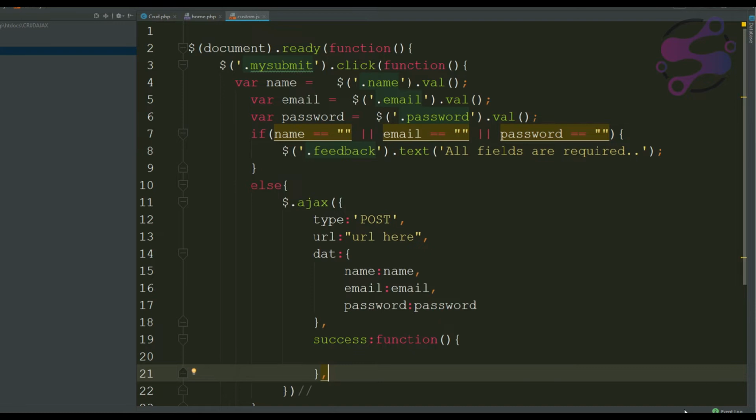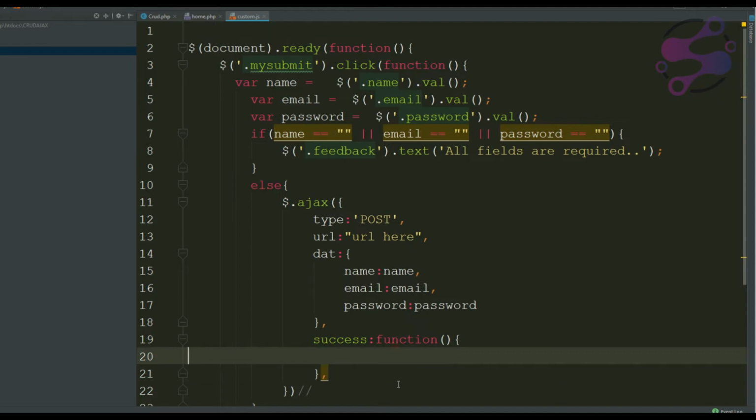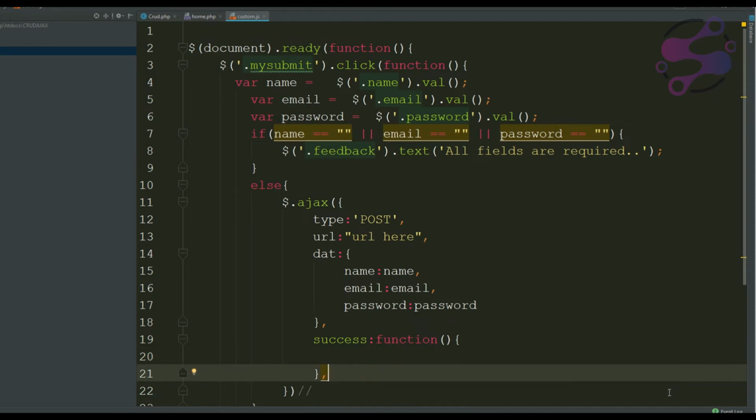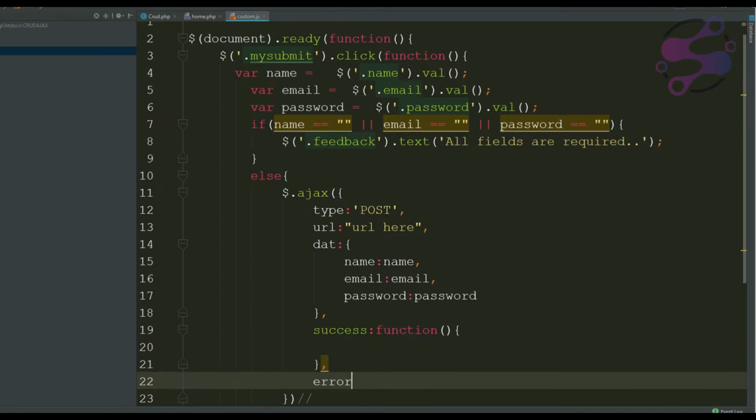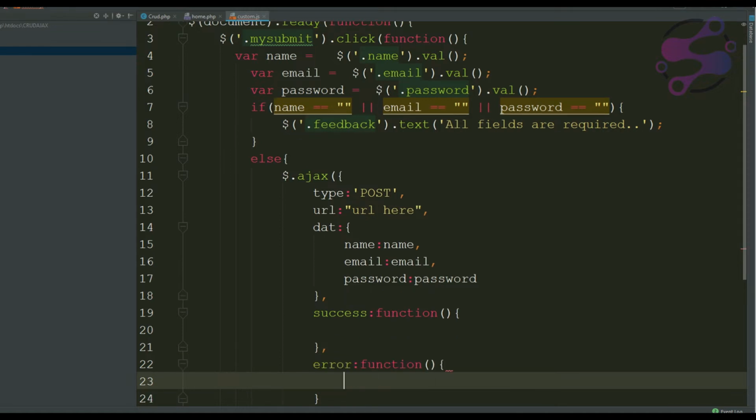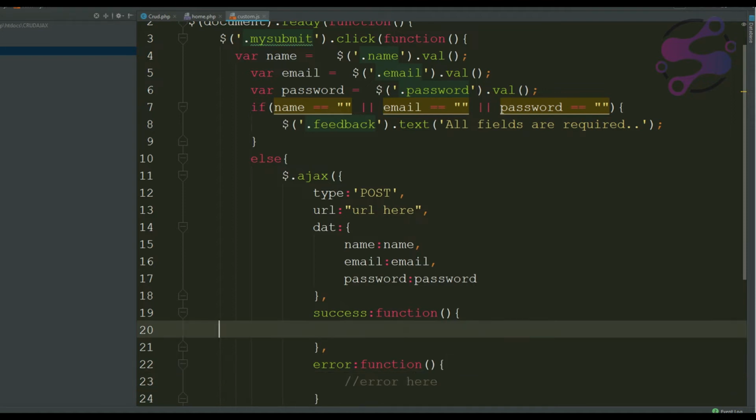And if we get some error, how can you define some error? So here is your error field, function, and error here. I'm saying error here, and I'm saying feedback here. So when we insert our data using the Ajax call, I'm saying feedback here. Okay, so now it's fine.